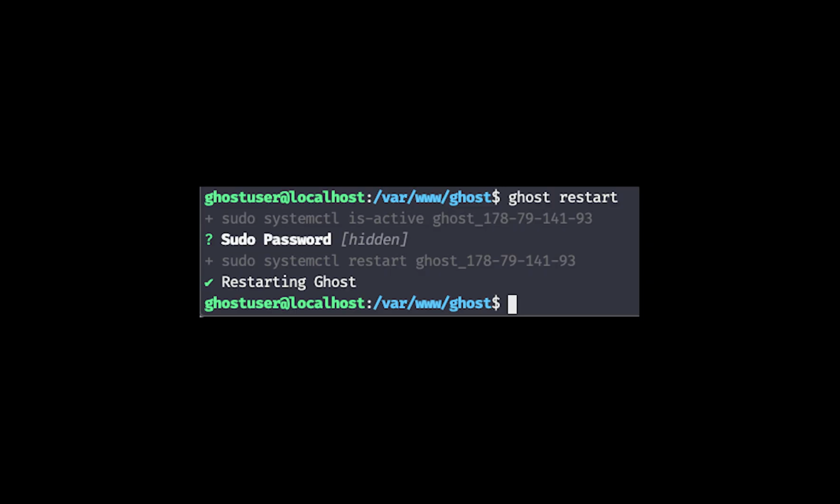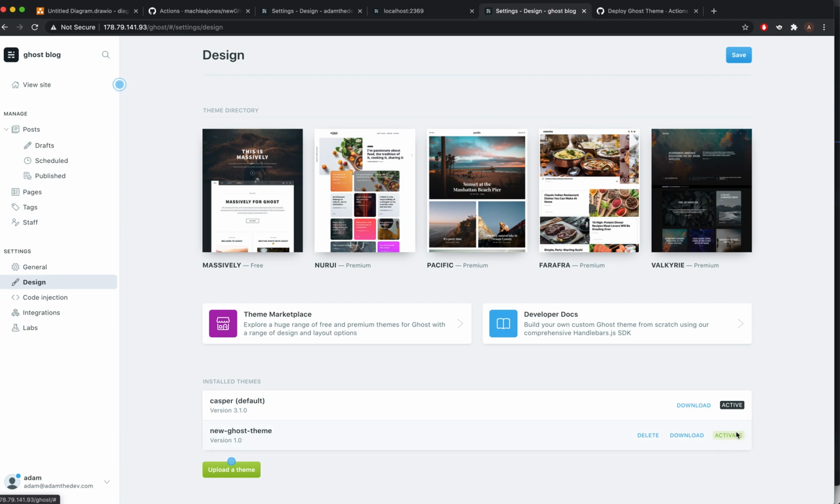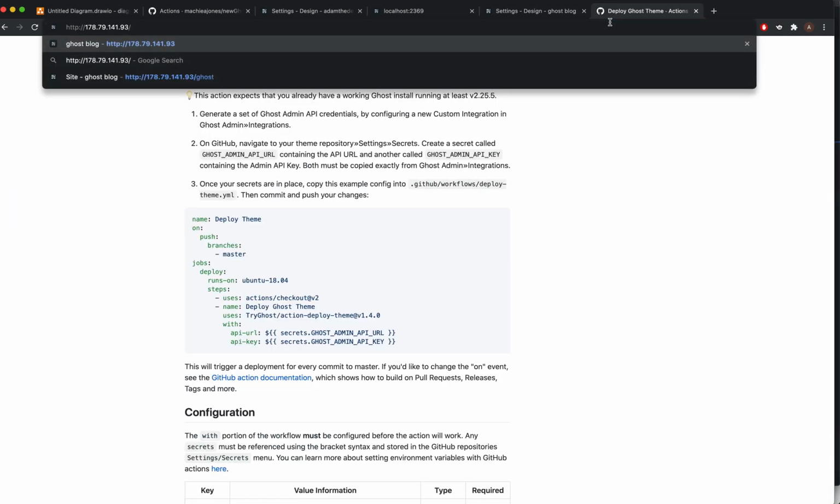Okay, so I'm just editing this video, and I just want to point out, if you're not seeing the theme here, you're going to need to SSH into your live server, and you're going to have to run ghost restart. So if I click activate, and go back to the root directory, you can now see that our new theme is working.